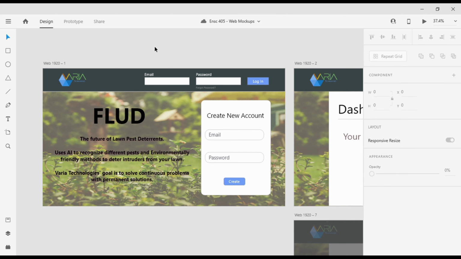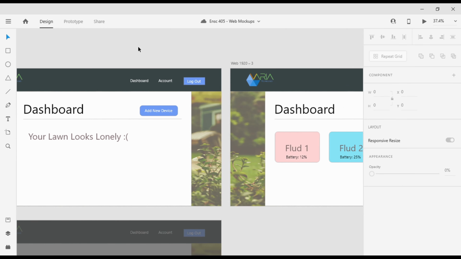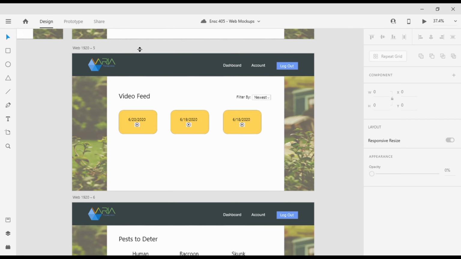We also plan to upgrade the system in how the user interacts with the Flood in the Web Companion app. We will provide a login screen, a dashboard to view and add your devices, as well as to see each device's statistics and modify what it should deter. These are some of the big plans prepared for the company, and soon, Greg can be confident that his lawn will finally stay pristine year-round, thanks to the Flood.